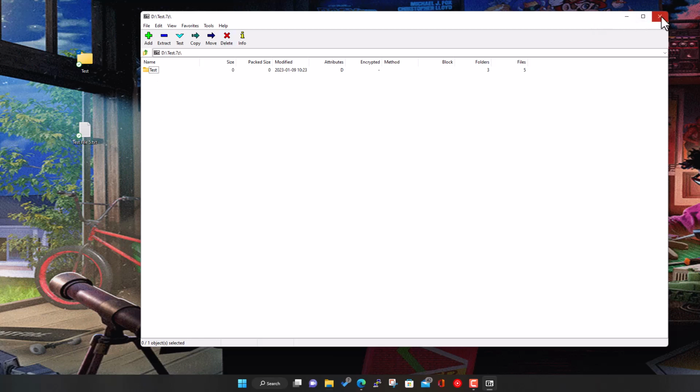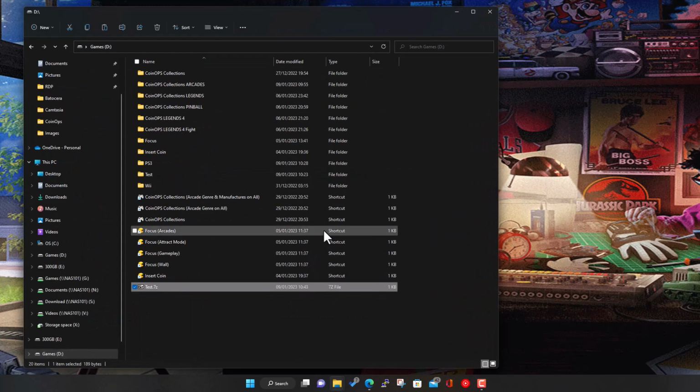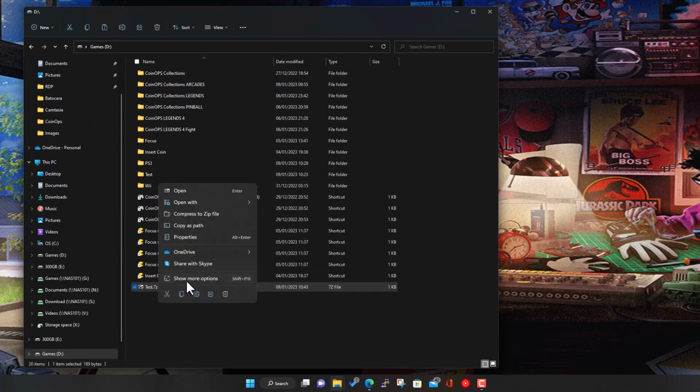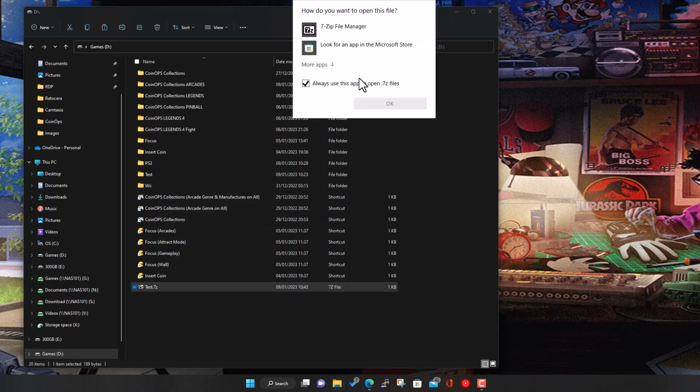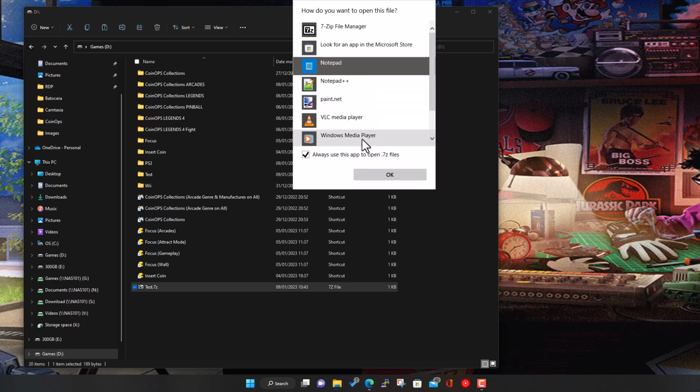If for whatever reason your 7-zip files aren't associated with the 7-zip file manager, you may need to do this the first time you launch it. See, mine's associated because it's changed the icon. But normally if you double click it and it's not associated, it'll come up with something like this saying, I don't understand it, what do you want to open it with? Obviously mine's already there, but you would click on more apps and find the 7-zip file manager in the list.